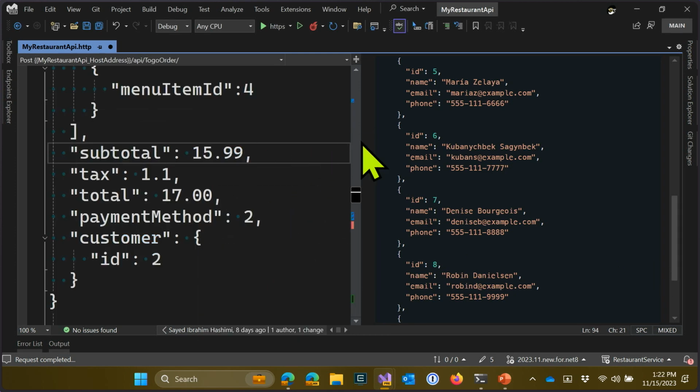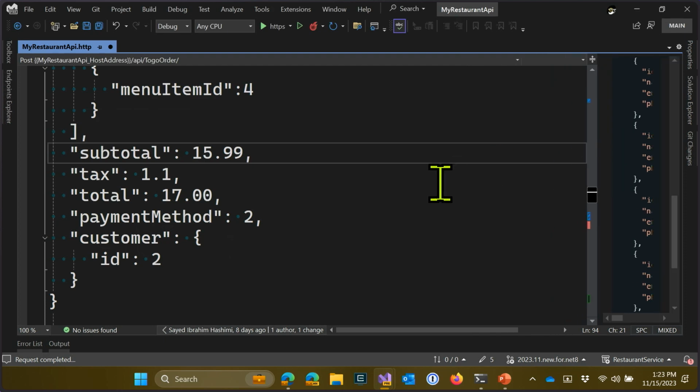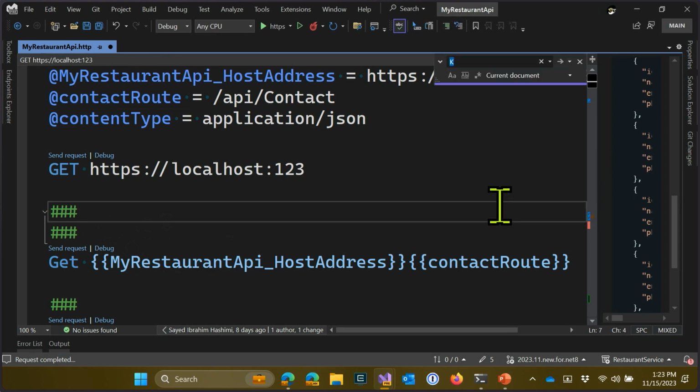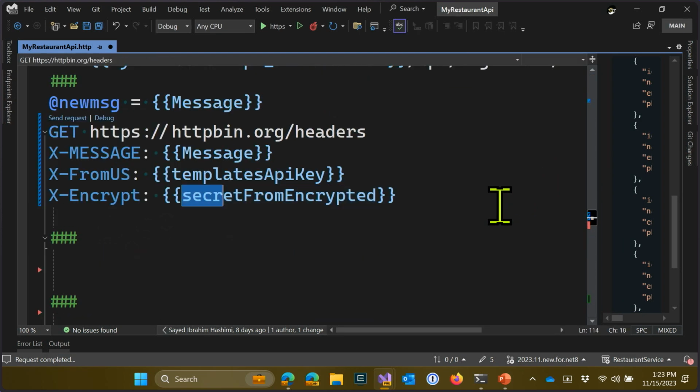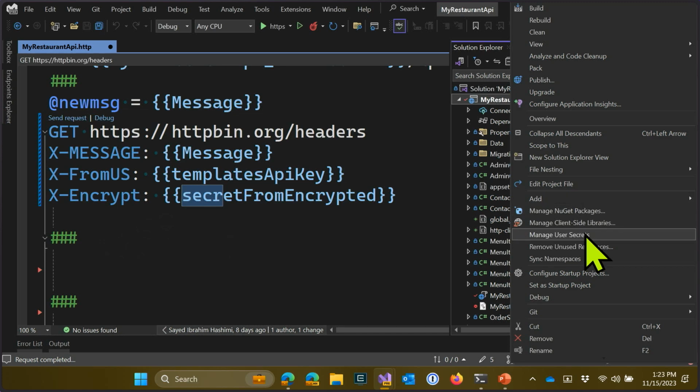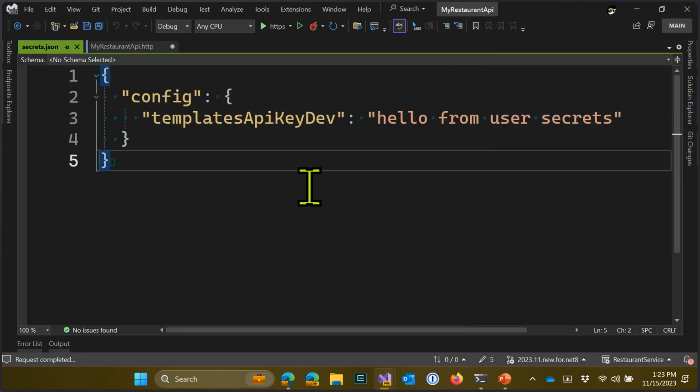We saw some of these before, and now I want to talk a little bit more about other features that we have here with the HTTP file in the 2 minutes that we have left. We've got variables here that we talked about before, but also we have secret support. We only have like a minute and a half. What I've done is I've used ASP.NET user secrets. So let me get this manage user secrets here. I've created a secret here, templates API key dev, and this should be some kind of restaurant thing, but that's what I called it.